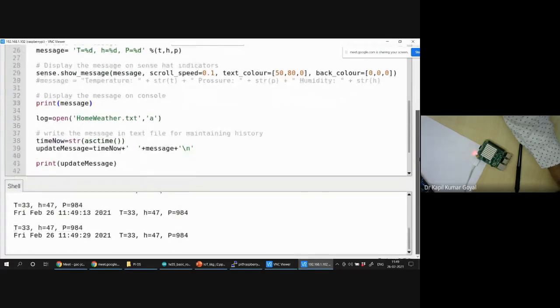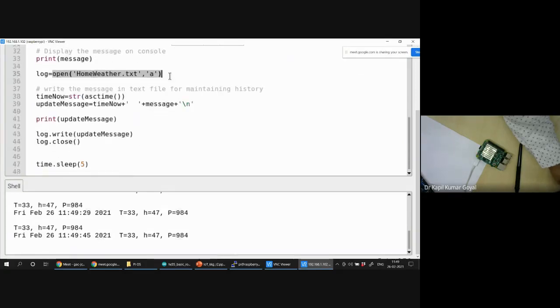And similarly, now we want to print this message in a file, and that file is a .txt file. So we are opening a file named homeweather.txt, and it is in the append mode. It will keep appending the data, and log is a variable we have taken. So we are opening a file now in the append mode so it can take data. But when we are giving data, it should also contain the time value, that when this temperature was stored. So we have taken a variable in which we are taking the string form of time now.